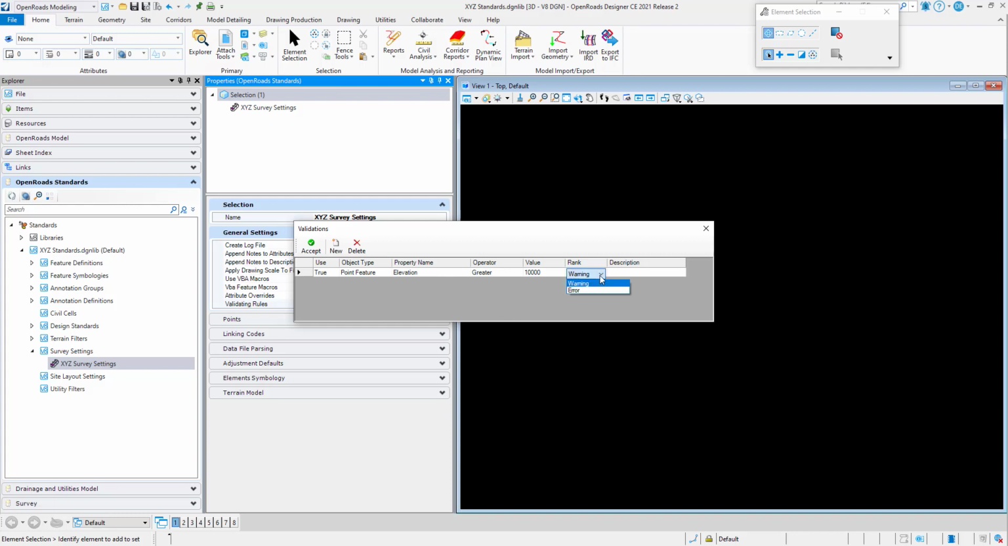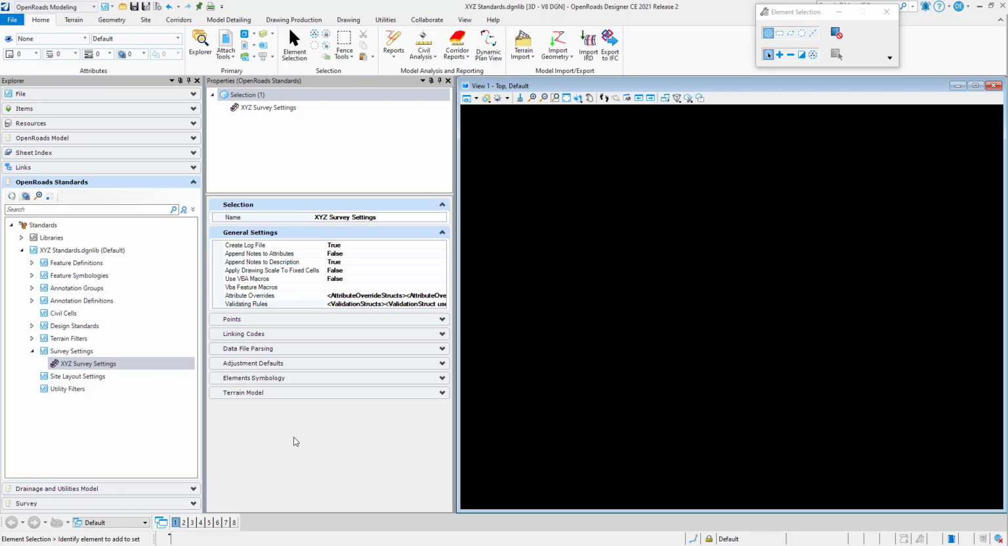And now we can pick whether we want a warning or an error. I'll pick error. This will warn us if any point feature has an elevation greater than 10,000. Simply click accept. And now we have successfully created a validation rule.